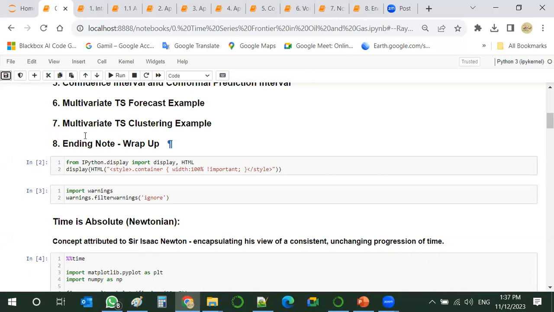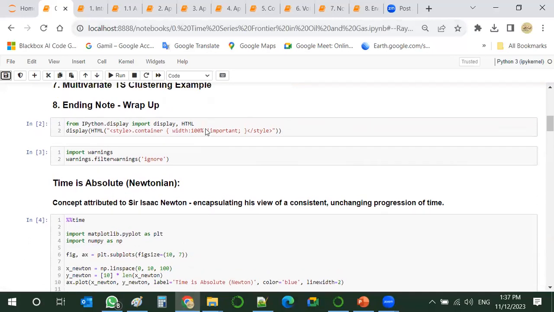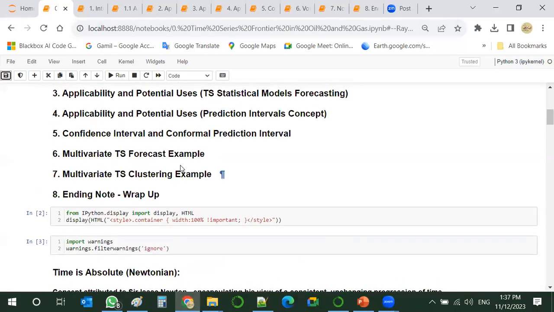So all these notebooks are ready because they take time. So I just made them ready. So we won't spend time processing the code and running them.